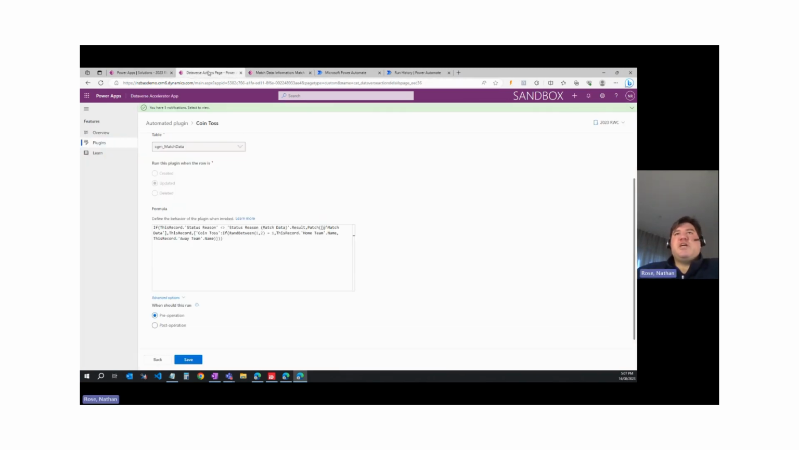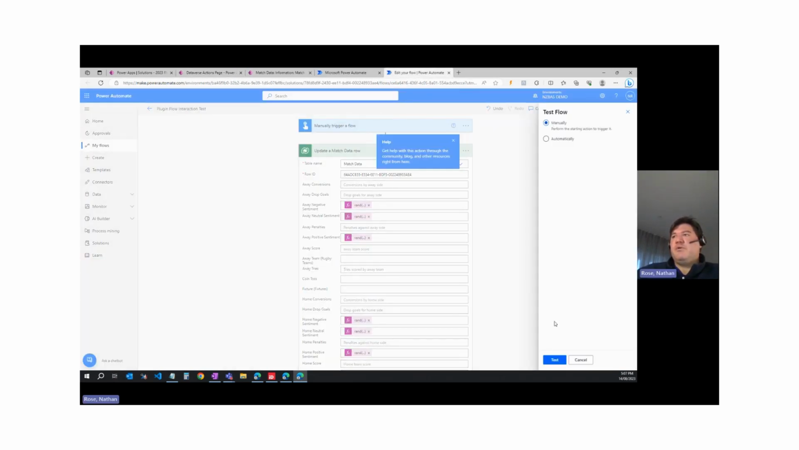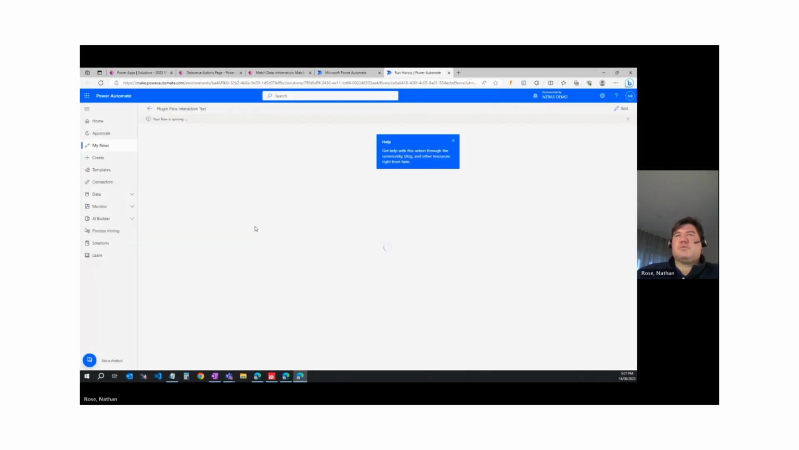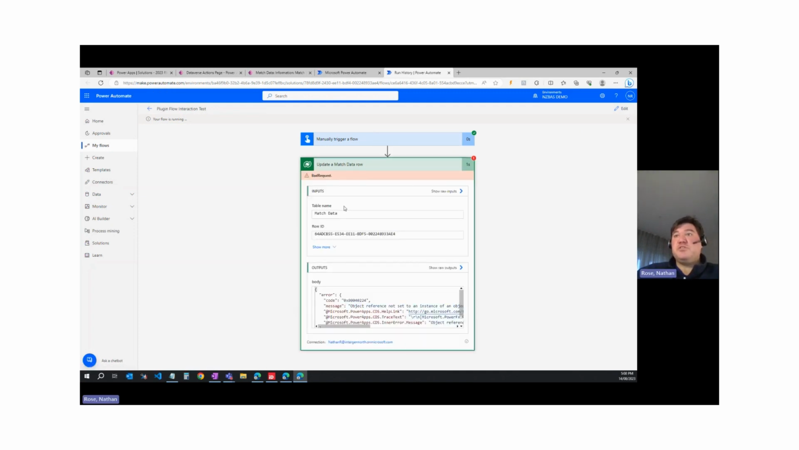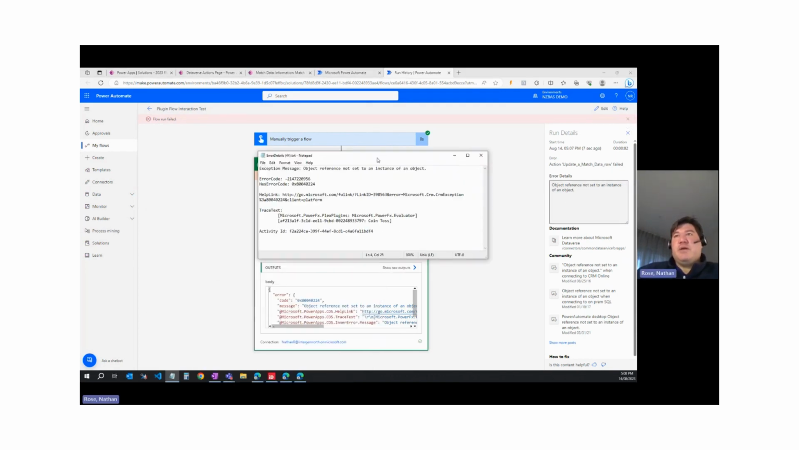Awesome. So now let's change this back to post operation where we know we're going to get an error. And let's see what happens in Power Automate. So let's go ahead, let's edit. Let's run this flow again. And as expected, we got an error. Now look at this. This is really cool. Object reference not set to a reference of an object. In Power Automate, we're getting the plugin error message. This is really, really cool.